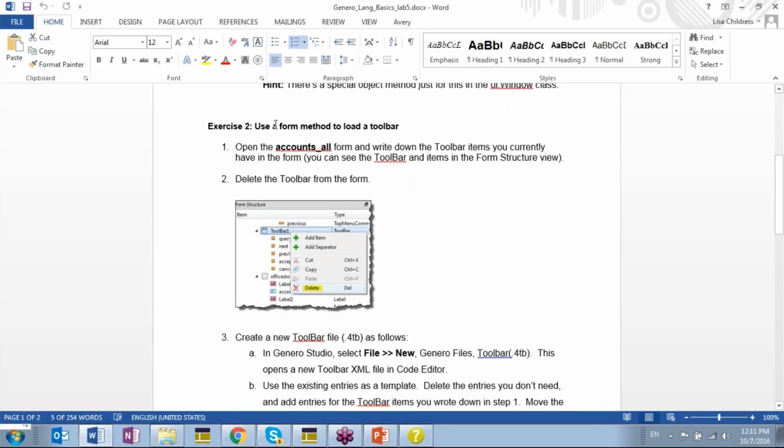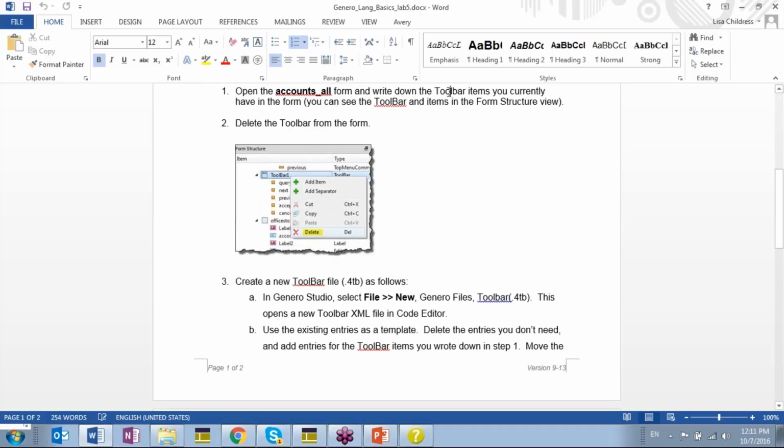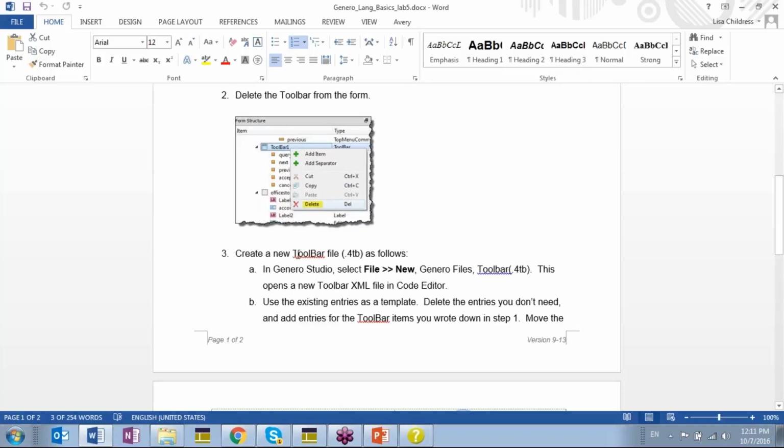And exercise 2 is to use a form method to load a toolbar. So the only way we've worked with toolbars so far has been to define them in the form, a static toolbar in the form. So now we're going to use a method to load a toolbar instead. So here's just the instructions on writing down the toolbar items that we've built into the form so that we don't forget what they are. And then we're going to create a new toolbar file and put those toolbar items in the file now instead of in the form itself.